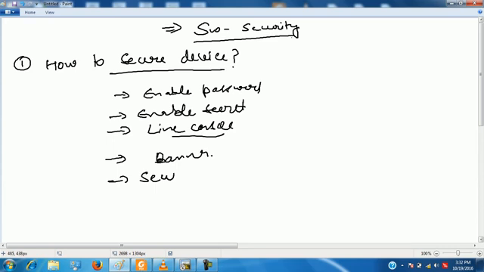How to secure VTY lines. All of you know. Yesterday I told you how to secure HTTP and HTTPS lines. All of you know. I told you yesterday, right? That you can also access your device using GUI.